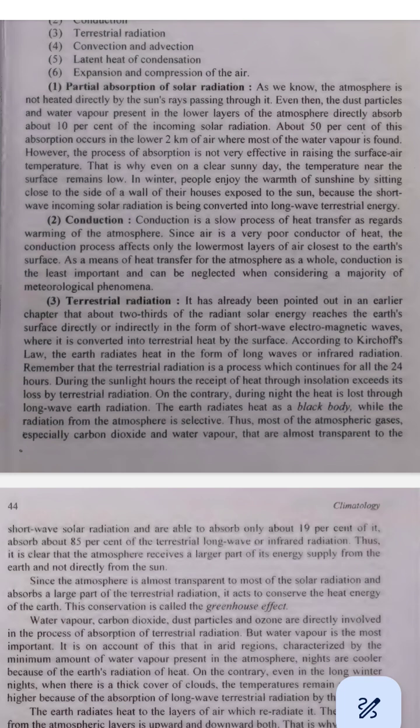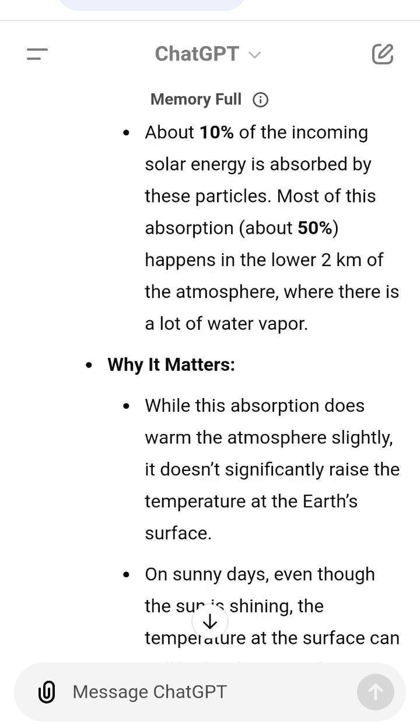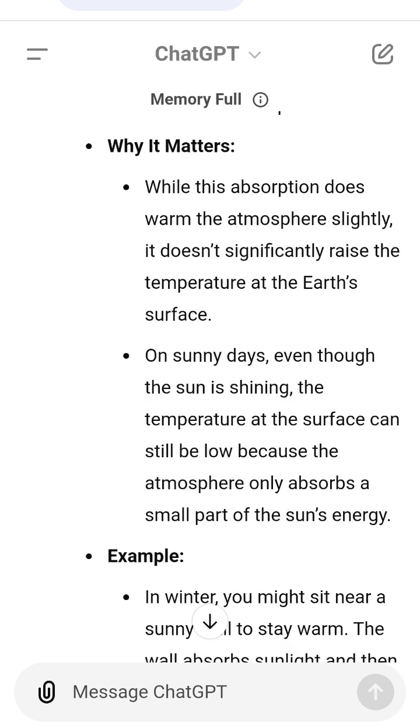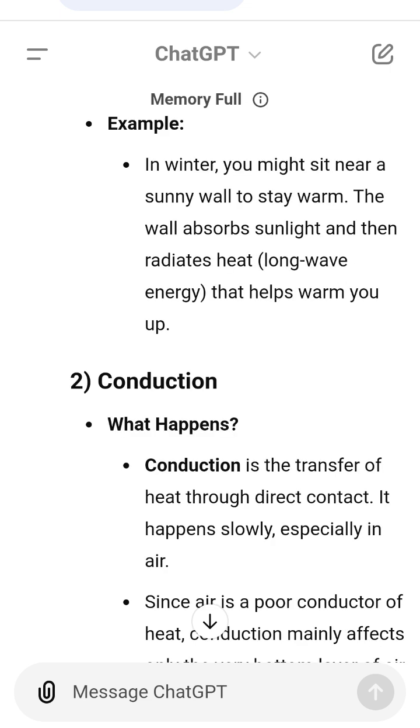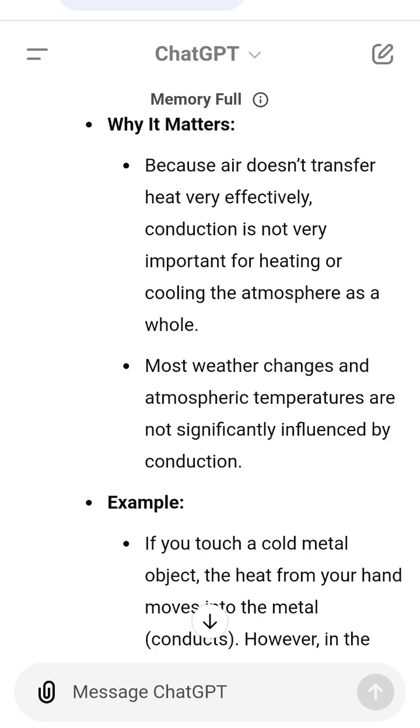Example, if you touch a cold metal object, the heat from your hand moves into the metal, conducts. However, in the atmosphere, this process is so slow and limited to the lowest layer that it doesn't have a big impact on overall weather. Partial absorption of solar radiation. Some sunlight is absorbed by particles in the lower atmosphere, but this doesn't greatly affect surface temperatures. Conduction. Heat moves slowly through air, affecting only the air closest to the ground, and is not very important for overall atmospheric heating. These processes are part of how the atmosphere interacts with heat, but they are not the main drivers of weather changes.